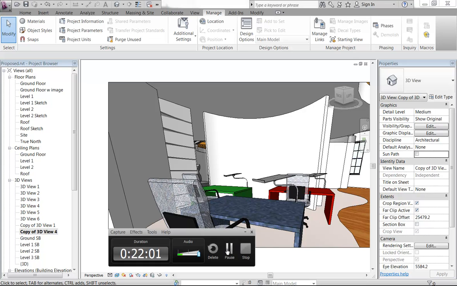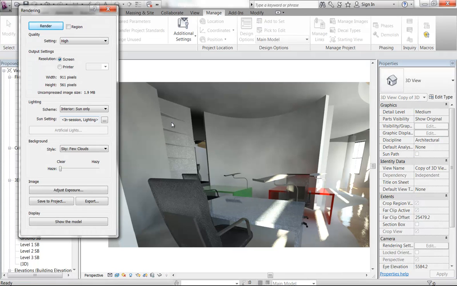So I'll just pause that. Okay, so I've got my very basic render, but at least you can see those materials there.